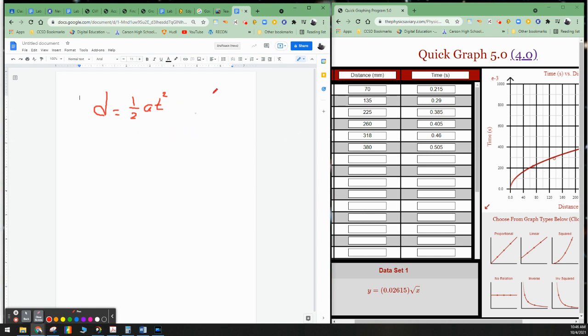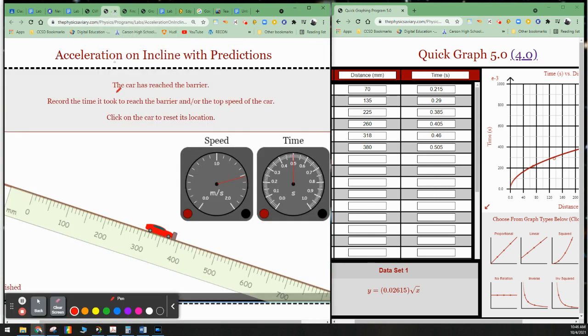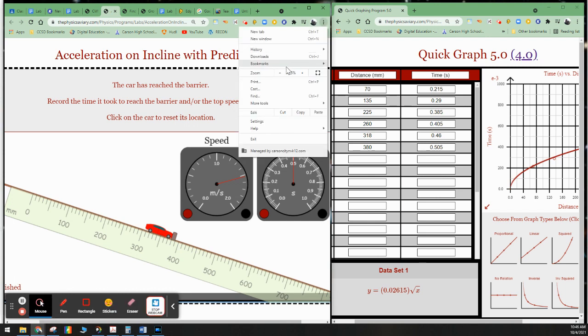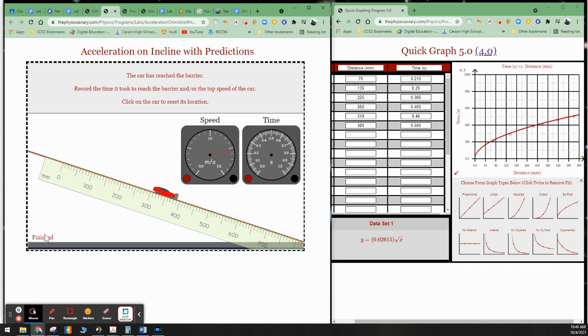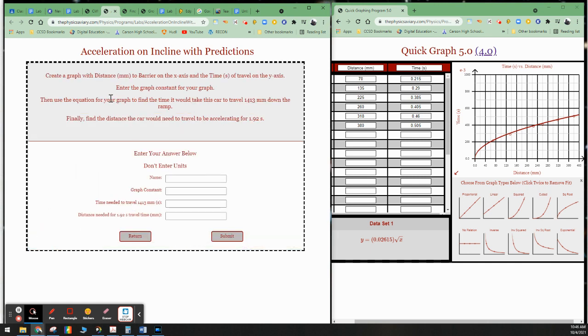Let me go back to the lab real quick here, back to the mouse pointer, and let's make this back to 100 here. And this looks like a square root relationship here. Here's distance and here's time. Okay, and let's see what we got. Let's do finished here. And it's asking us to create a graph with distance in millimeters on the x-axis and time in seconds on the y-axis, which we did.